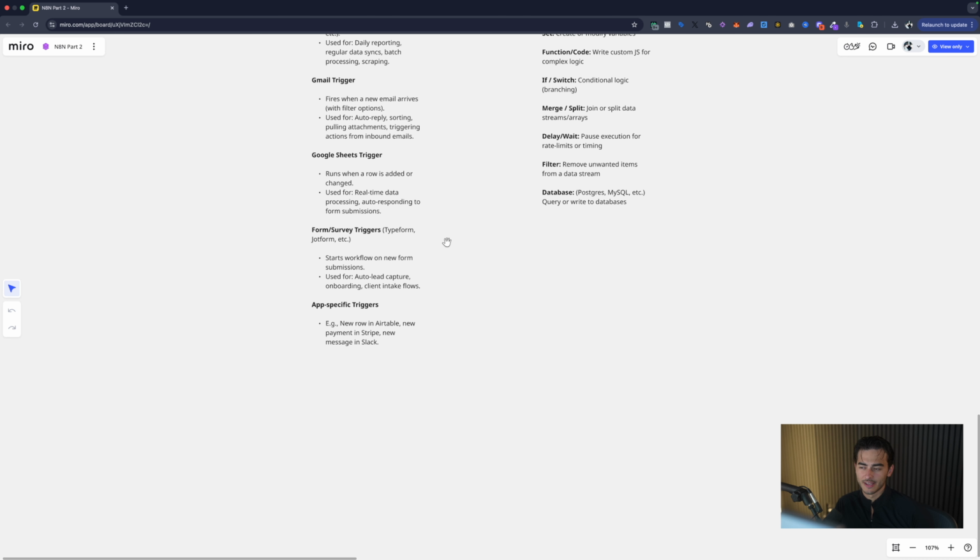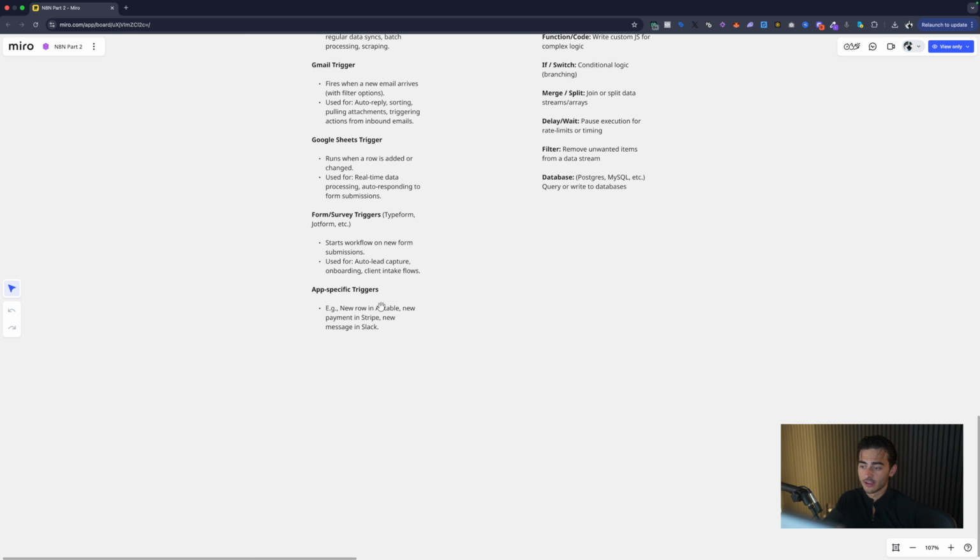Next, very easy: Typeform, Jotform, any sort of form, whether a lead capture or this step, if this, then that. And then you have app-specific triggers, things like a new row in Airtable, a new payment in Stripe, a new message in Slack.